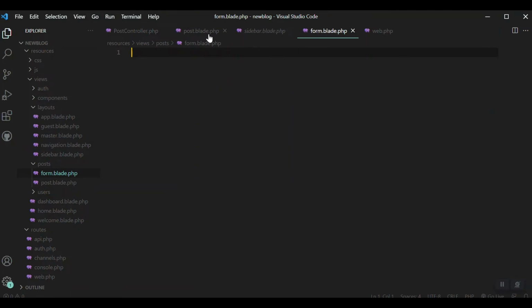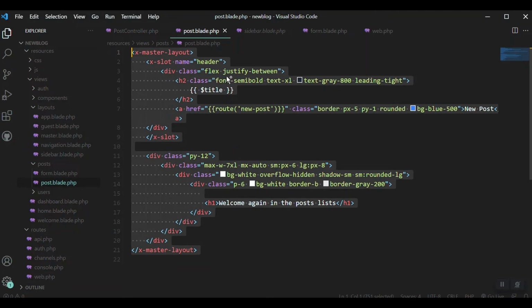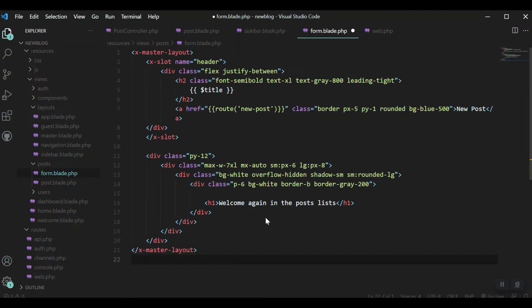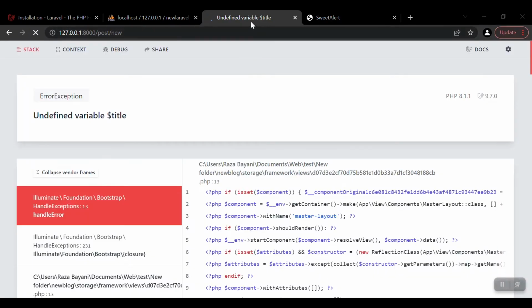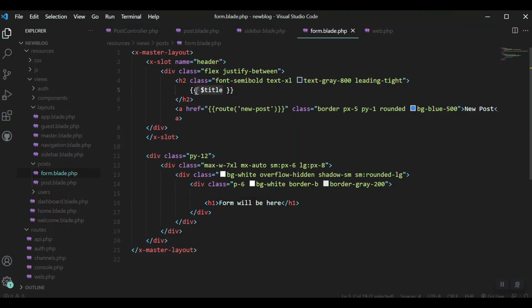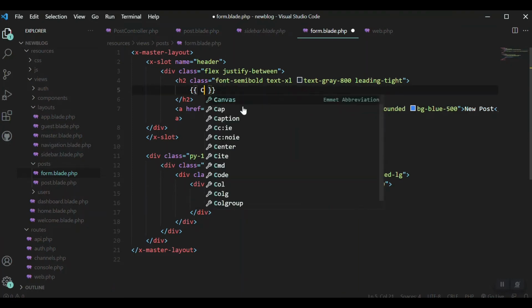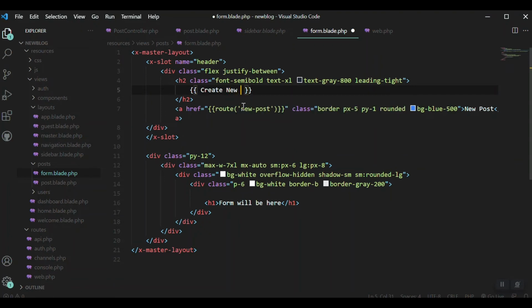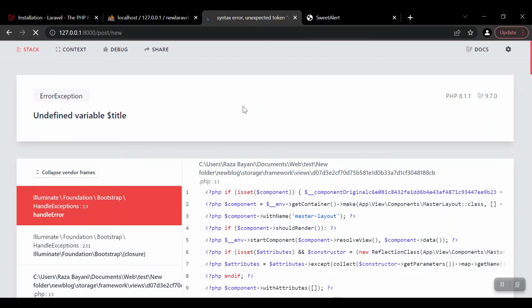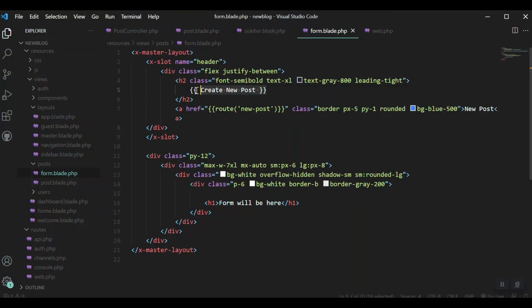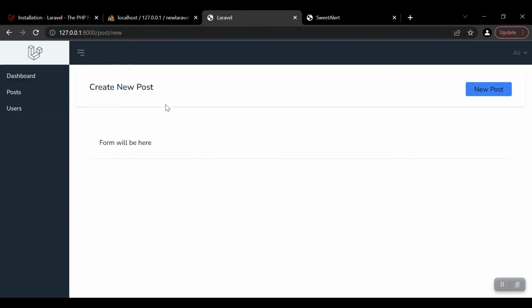I'm just going to copy this, all things that we had here inside the form, paste. Undefined variable title, that is because we have used this one here. Create new post. Okay, it is looking wrong, and we can just remove this one. Here you go. Create new post, and form will be here. I will design the form here and put it here.